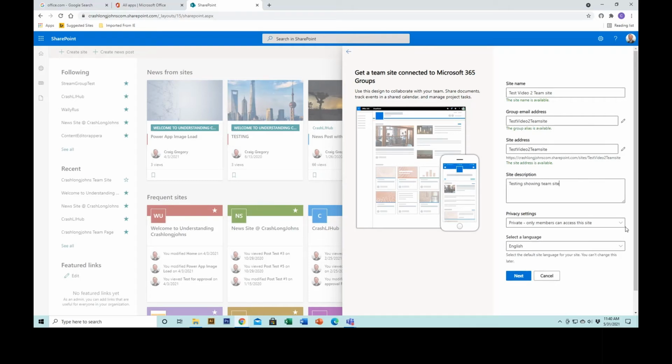Now, privacy settings, you can either do private, only members can access the site. So in this one, you can set actually who the members are, or public, anyone in the organization can access the site, which means, hey, they can join it. They don't have to get permission to join. They can just be a part of it, and it's kind of open.